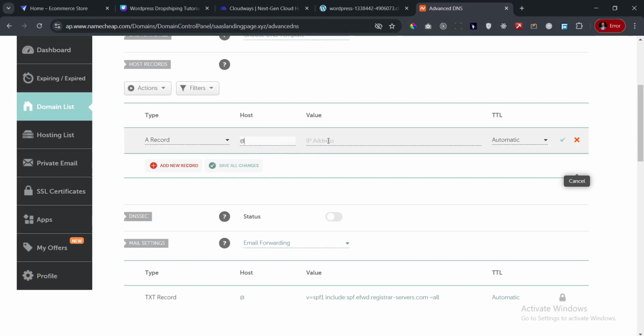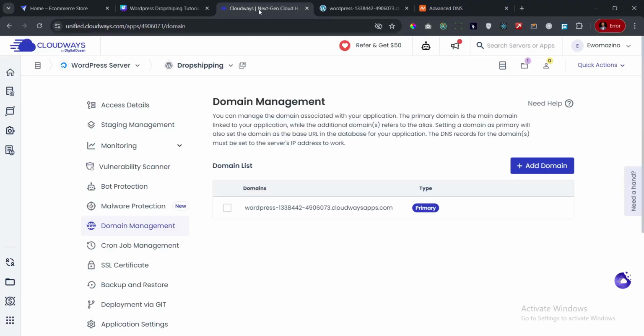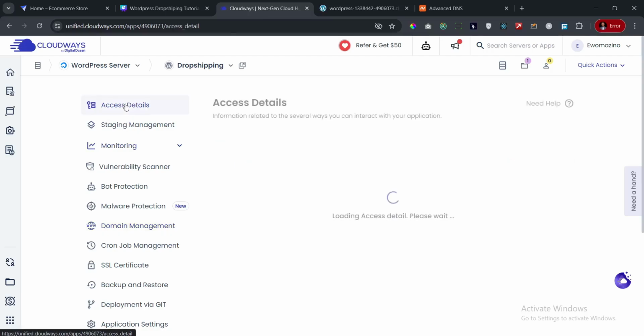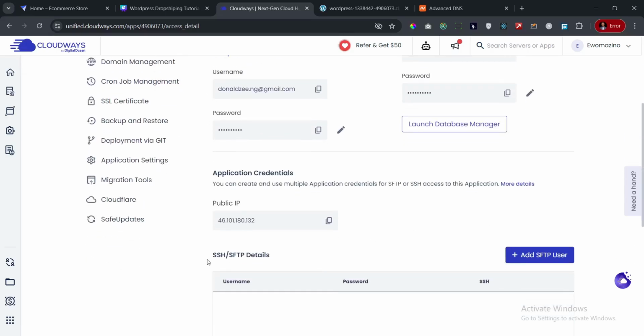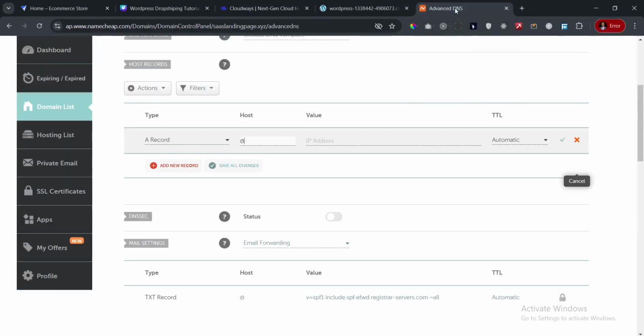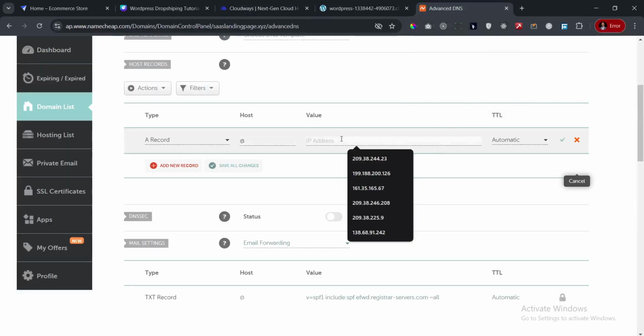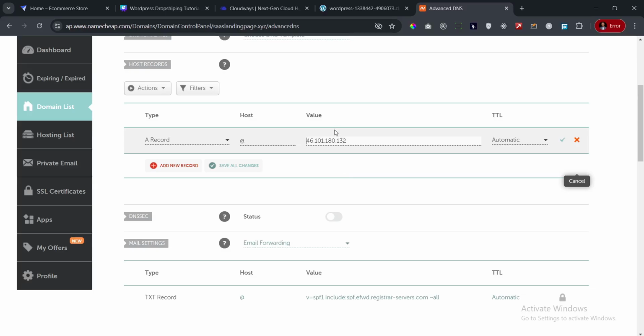Now what's going to be the IP address? We're going to get this IP address from our hosting provider. So go back to Cloudways and go to access details. By the time you land on this page, if you scroll down, you should see your public IP. Just copy this public IP and then come to your Namecheap account and paste it in here like so. When you've done that, all you need to do is click on save changes.